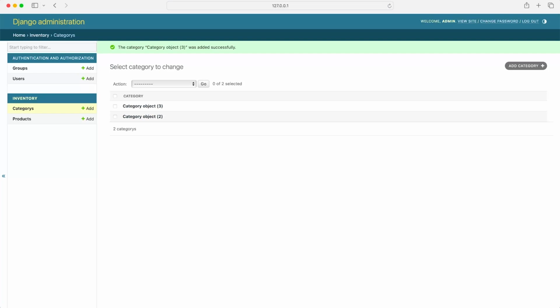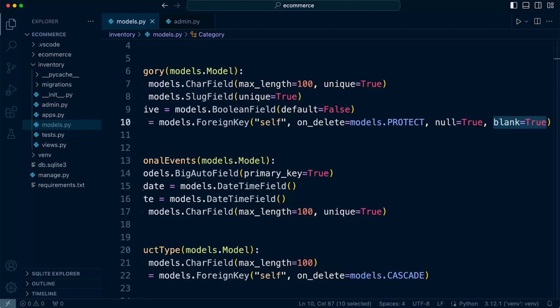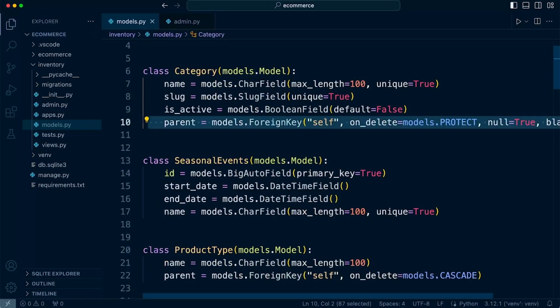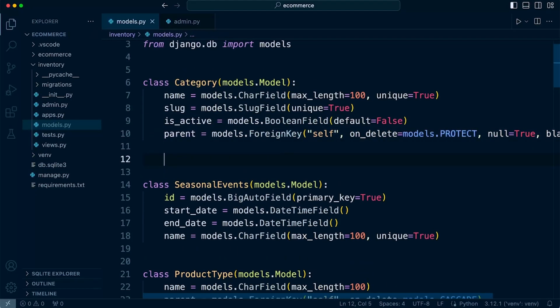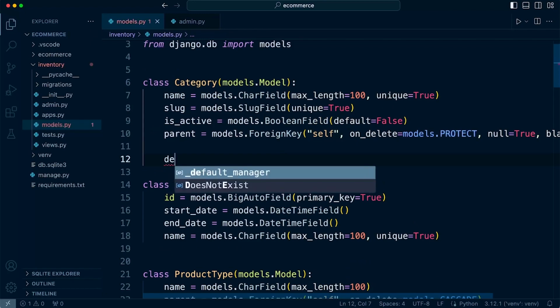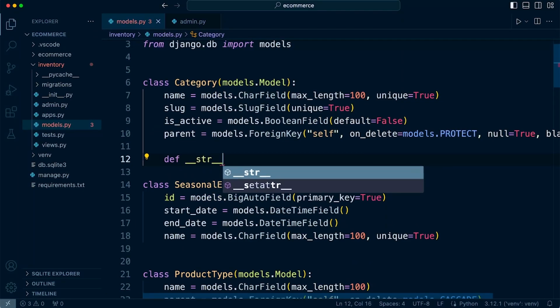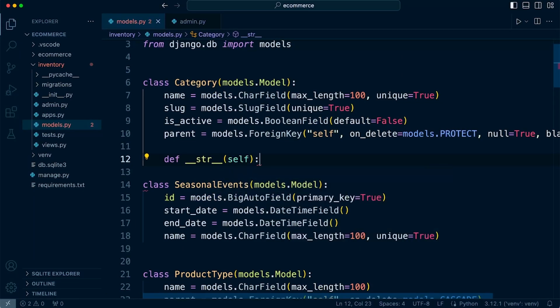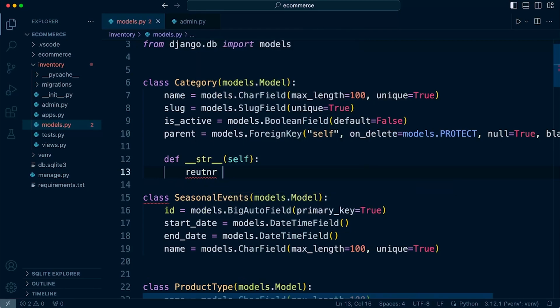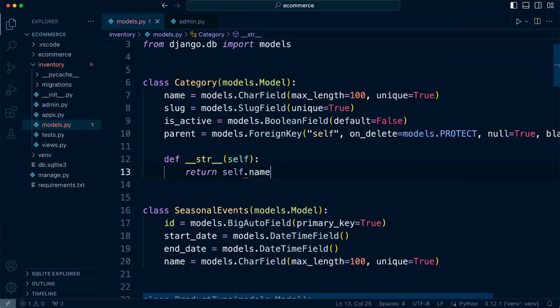So by adding a dunder string method to our model class, this is one area where we can return a human readable string, which will represent that record in the database. So if we navigate back to our models, let's just use the category for an example now. So let's go for a new function, the dunder string method. So string and then self, and then we'll go ahead and return self dot. In this case, we're going to return the name.